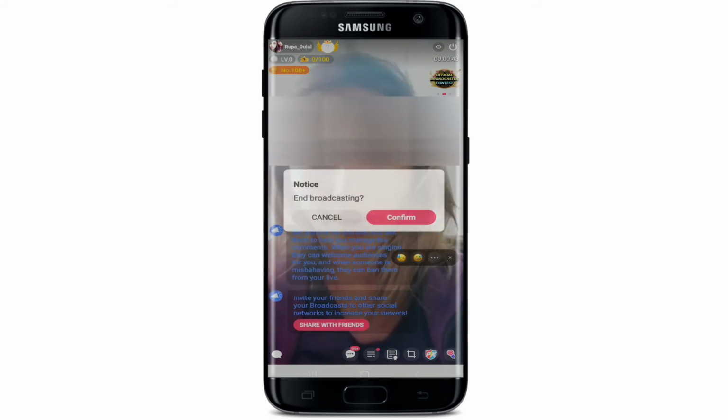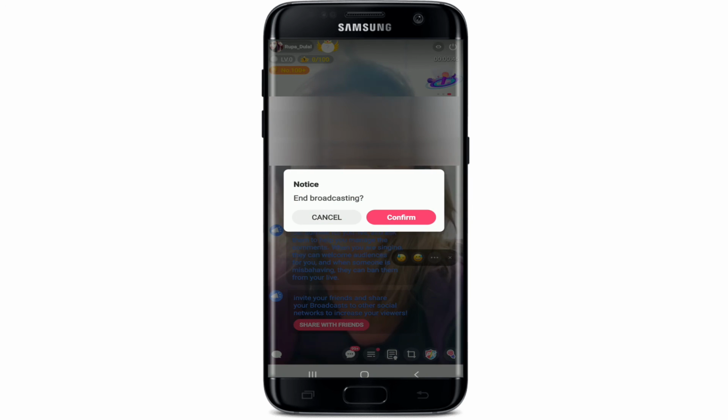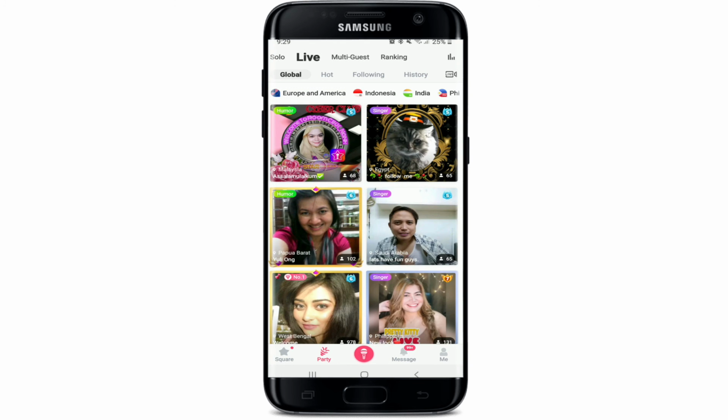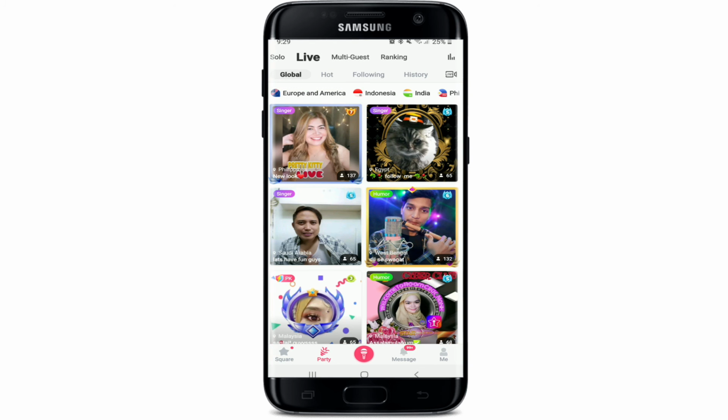To end the live broadcast, tap on the power button at the upper right, and from the pop-up, tap on Confirm. And your live has come to an end. That is how you can broadcast on StarMaker easily.